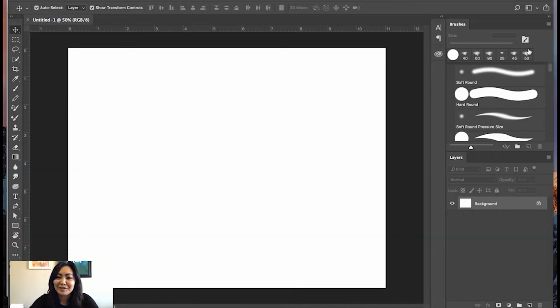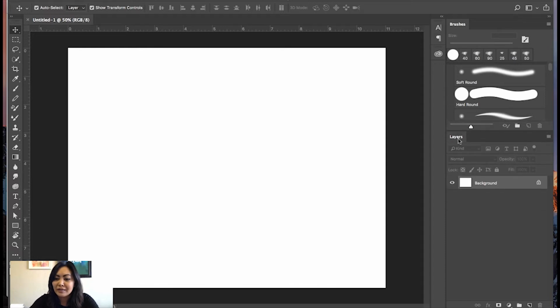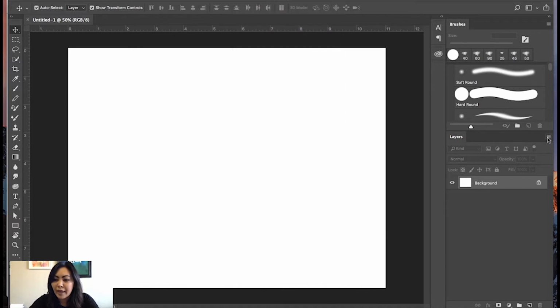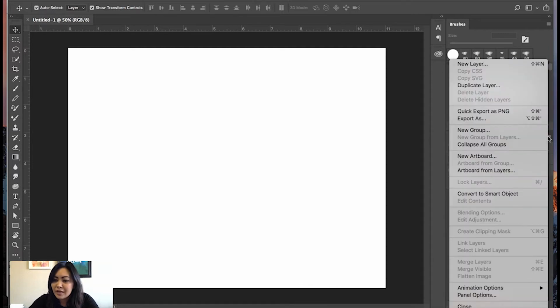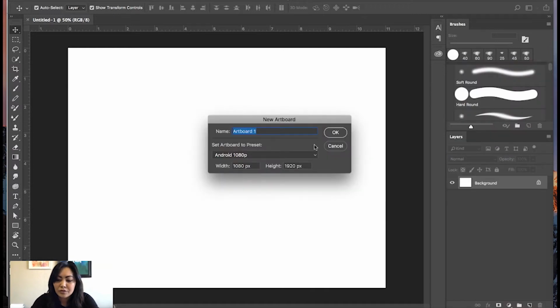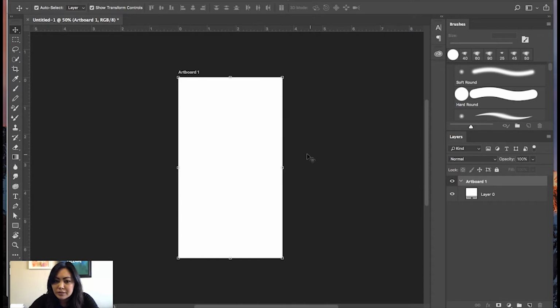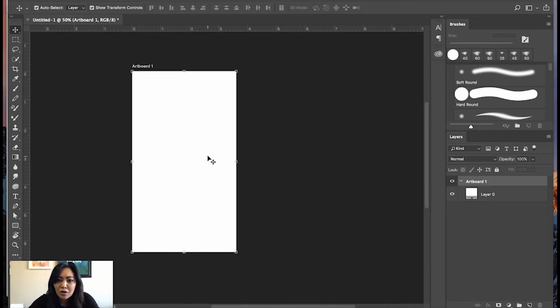So this is how we're going to create a new artboard. We want to make sure our Layers palette is open, and if not, we can go to Window, Layers to open that up. We want to go to this little hamburger icon on the top right corner of the palette, and then we're going to go to New Artboard. Go ahead and press Return. We can always rename that later, but if you noticed, it created a small artboard.